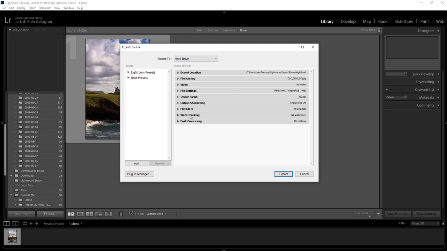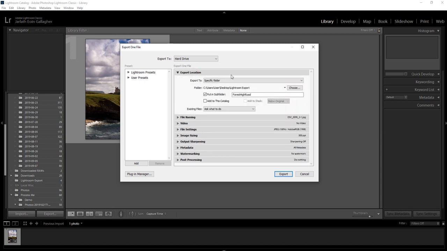Watermarking. So if you're putting it up onto Facebook or something like that, for example, and you don't want someone to be stealing it, using it as their own, you might want to put some kind of marking on it, and then what you want to do after the file has been processed. The ones at the bottom here I tend to change very little, and the ones at the top I change all the time. So we'll start at the top here, export location.